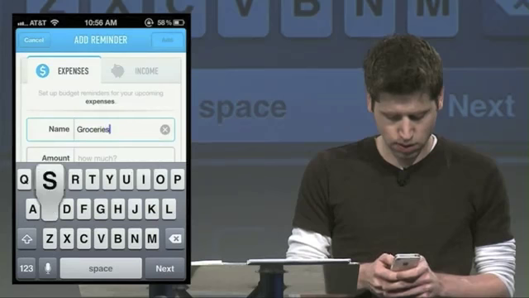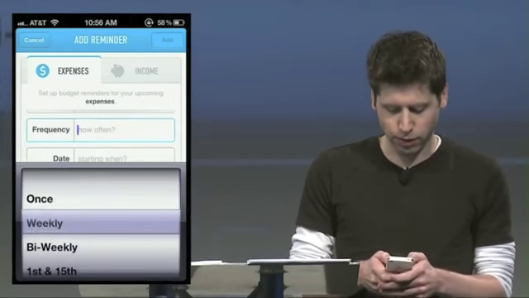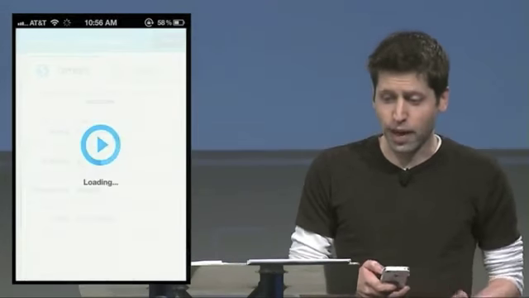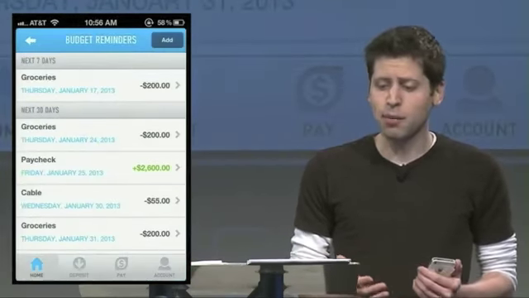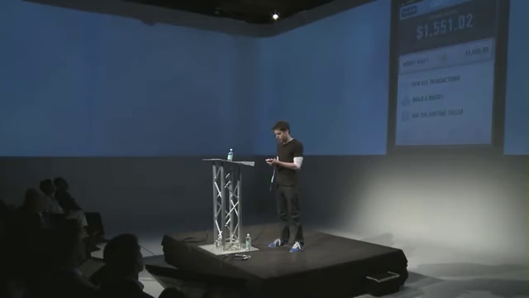Groceries. Say I spend $200 a week because I got to kick the whole foods habit. And I usually go Thursdays. So I'll add that. And I can set up reminders. I can have GoBank ping me when something comes up. But it's actually even cooler than that. Now that I've built my budget, I can use the feature called the fortune teller that Steve talked about.